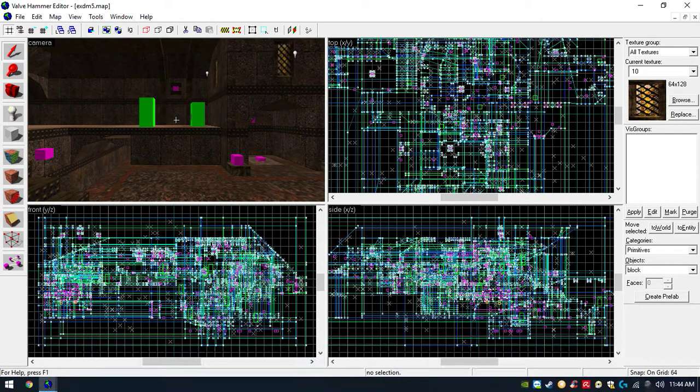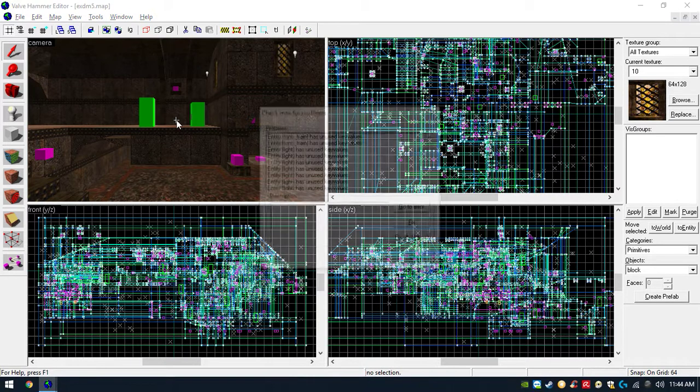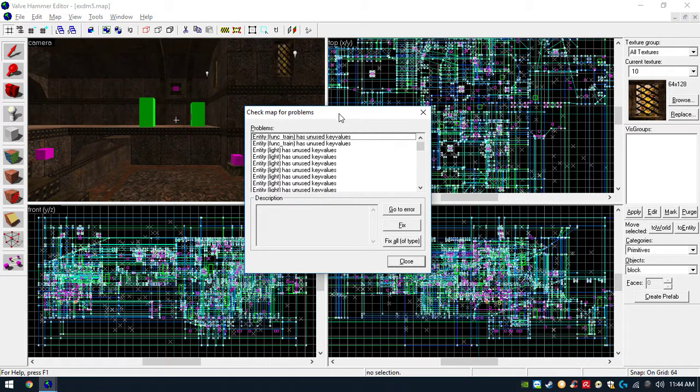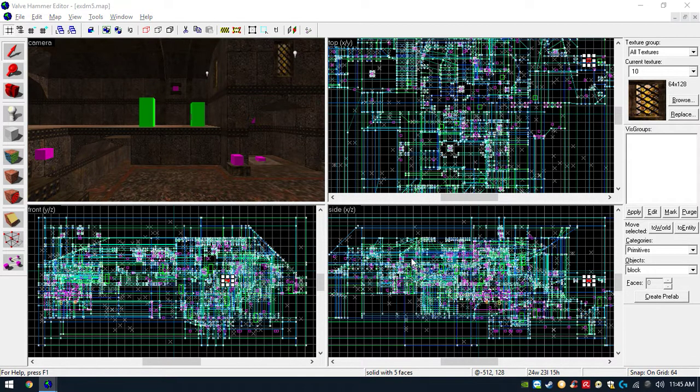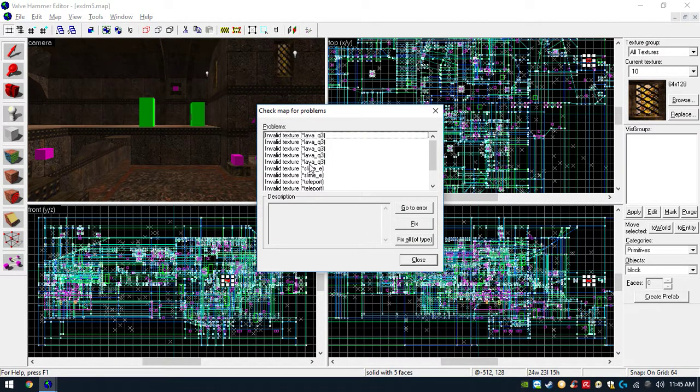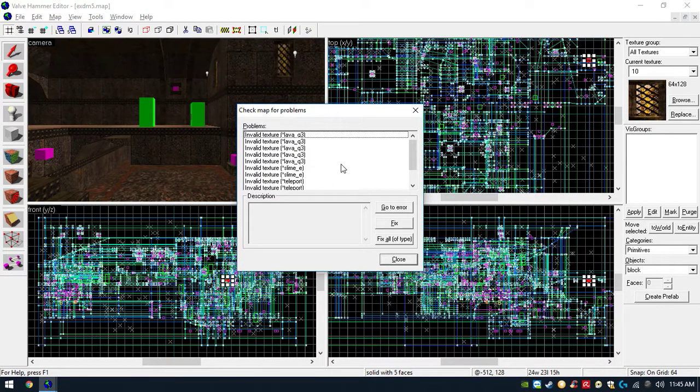So we're gonna type Alt P. This little window shows up, and it's gonna show you a lot of errors that this map already has. So basically, what you wanna do is just select whatever errors you wanna solve, essentially everything, and just click Fix All. Now we're gonna open this again. We're gonna do the same, Fix All, and we're gonna do this until this Check Map Problems window is completely empty. So we're gonna Fix All.